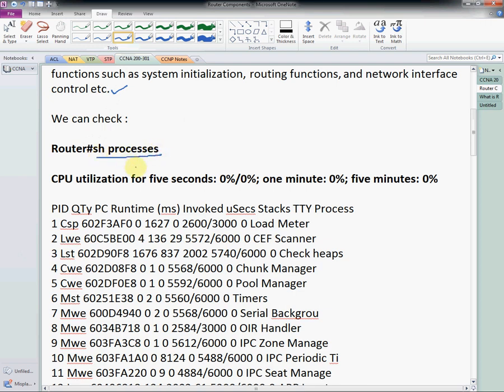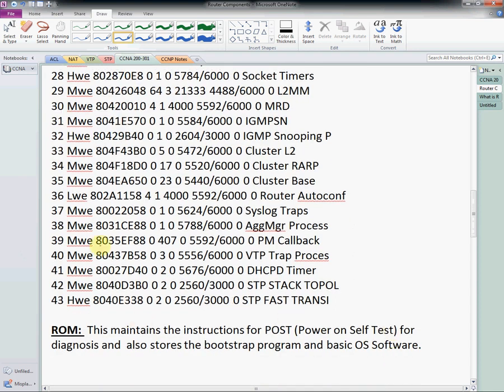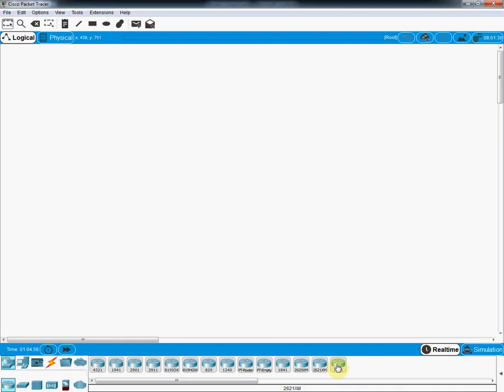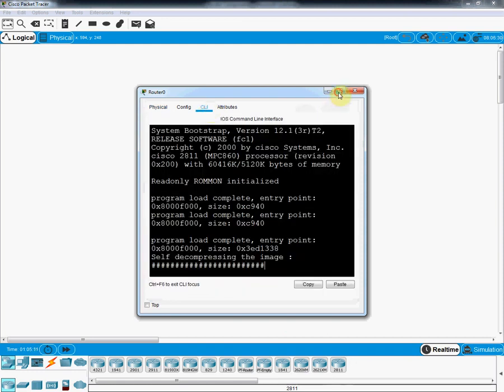This is the output we get, showing whatever processes are present and running in the router at that time. I will show you how to check in the router. Let me open Packet Tracer. Here we can take any router. Let me take this router and bring it here. To go to the CLI mode of the router, we need to click once on the router and then CLI.